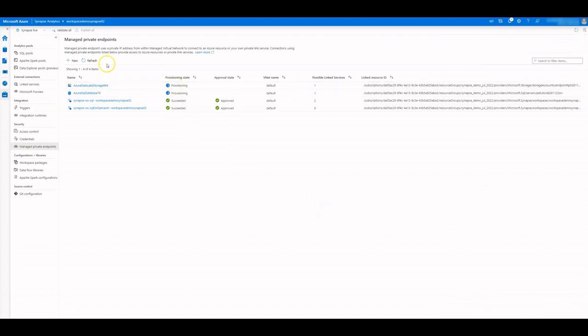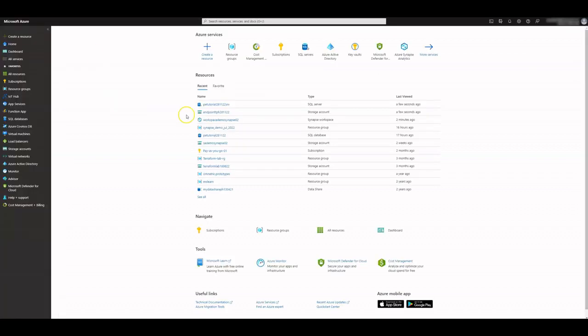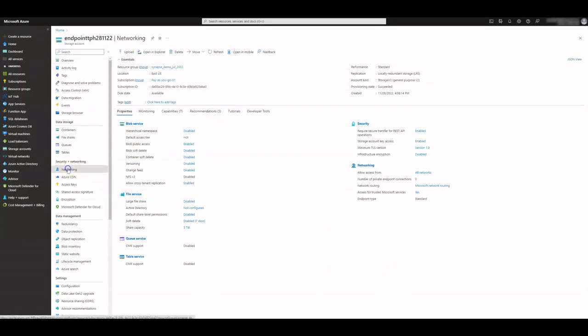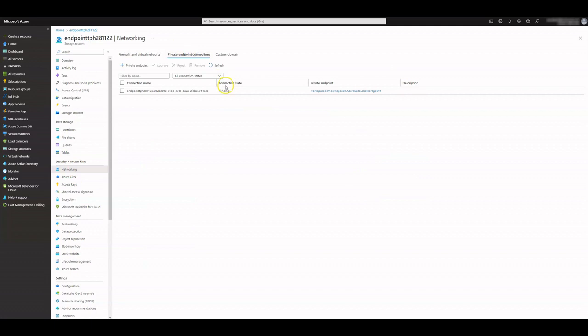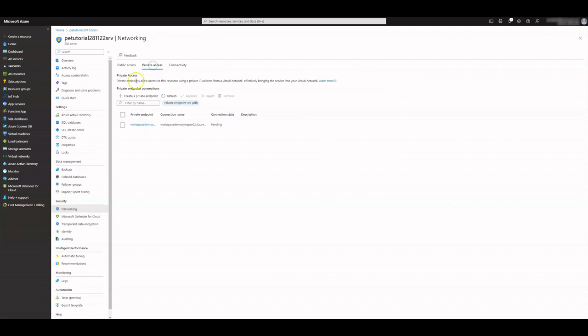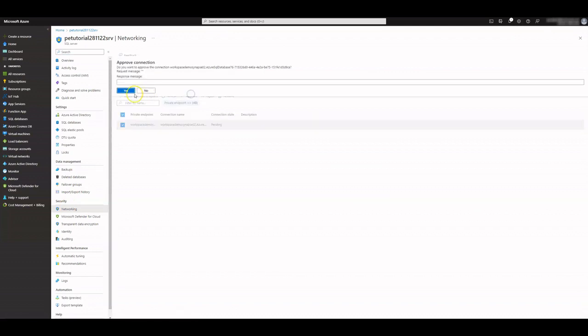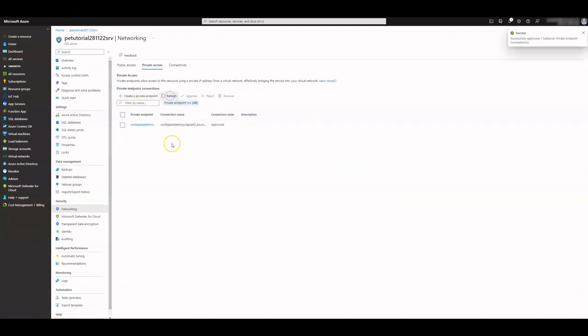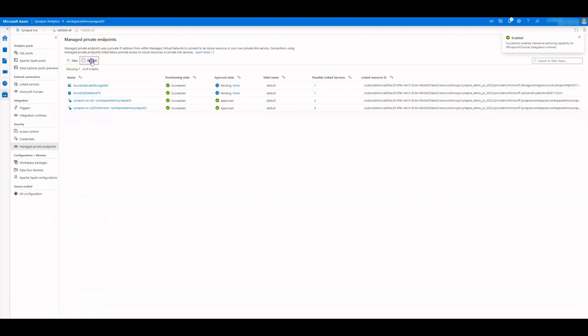The endpoints have a provisioning state and an approval state. Someone with the right privileges must approve these endpoints in the corresponding services. For the storage account in the network settings, go to Private Endpoint Connections and approve the pending request. For the SQL database, do the same. Now the private endpoints are provisioned and approved.